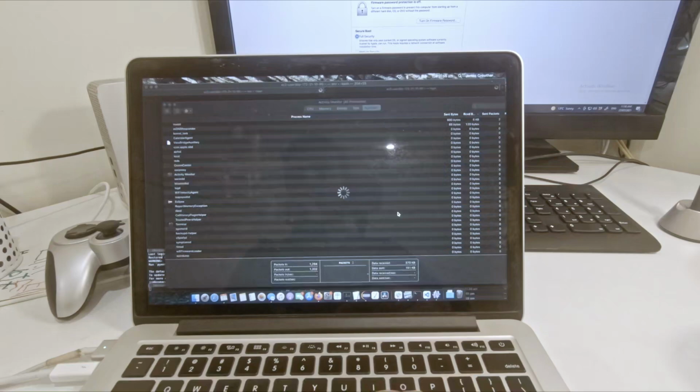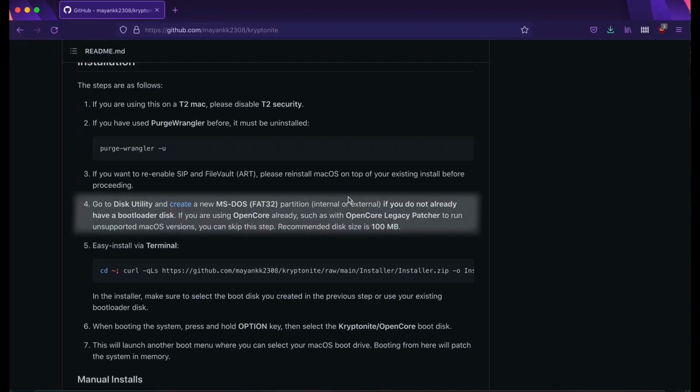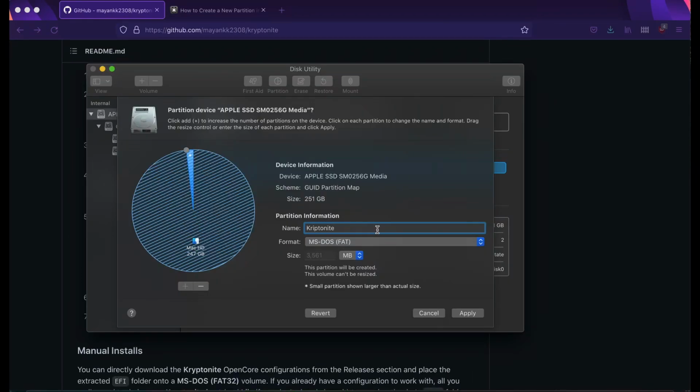And that's great timing. The computer's just booted back into the operating system, so now I can look at the next step. The next step is creating a partition. Now we'll need to create this partition on the disk where the operating system is actually installed. And here are the details. I'm going to call my partition Kryptonite. That just helps me find it a lot easier later in the installation. The format needs to be MS-DOS FAT, and the size is recommended to be 100 megabytes. I don't think it matters much if you go a little bit over, but just 100 megabytes is what they ask for.